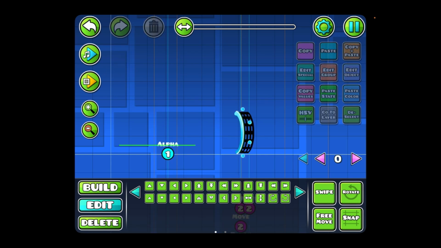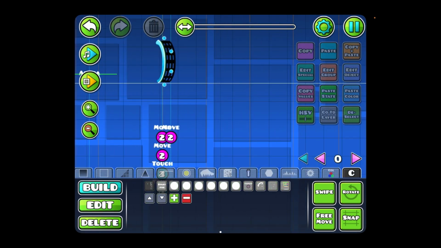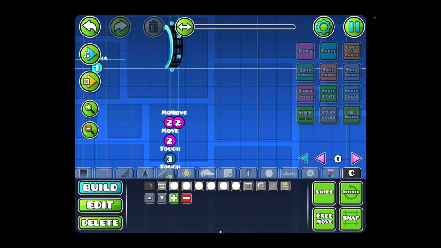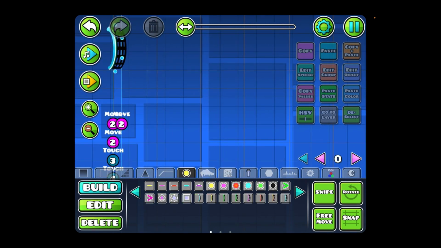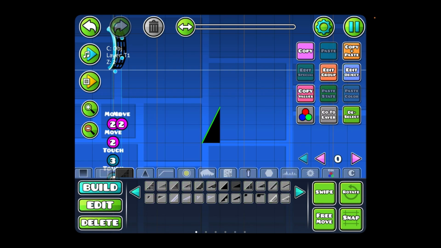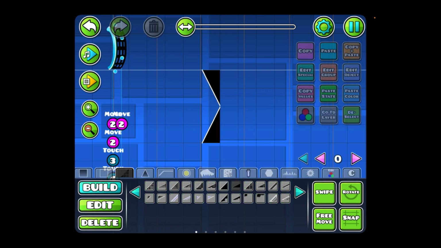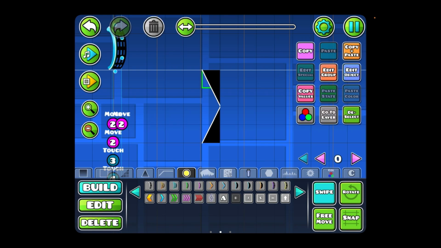Okay, so place 2 of these slopes like how I do it. Okay. And then put D blocks on it like that.